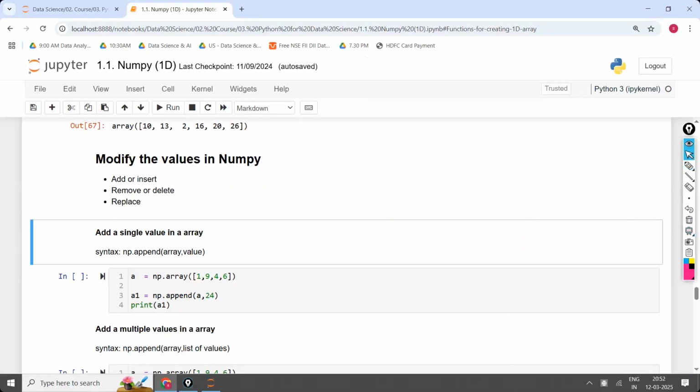Now next one, how to modify the values within the array. Within the modification, as I've told you, the first one is called adding, the second one is called remove, and the third one is called replace. These three are called modification.